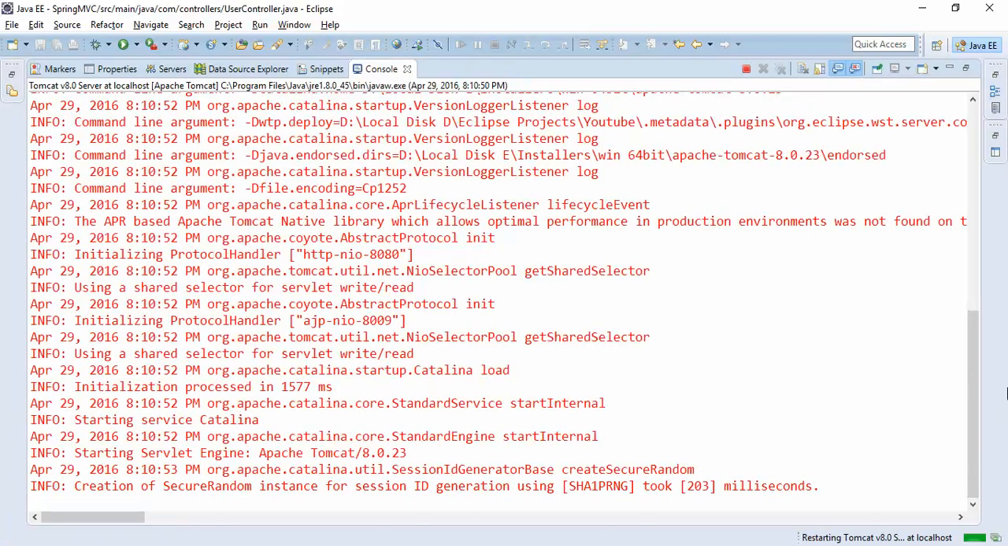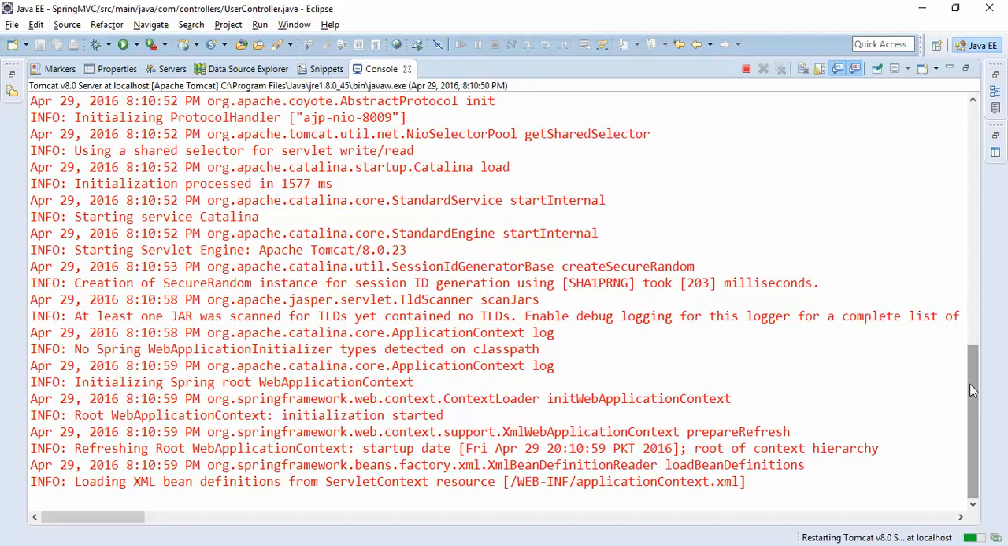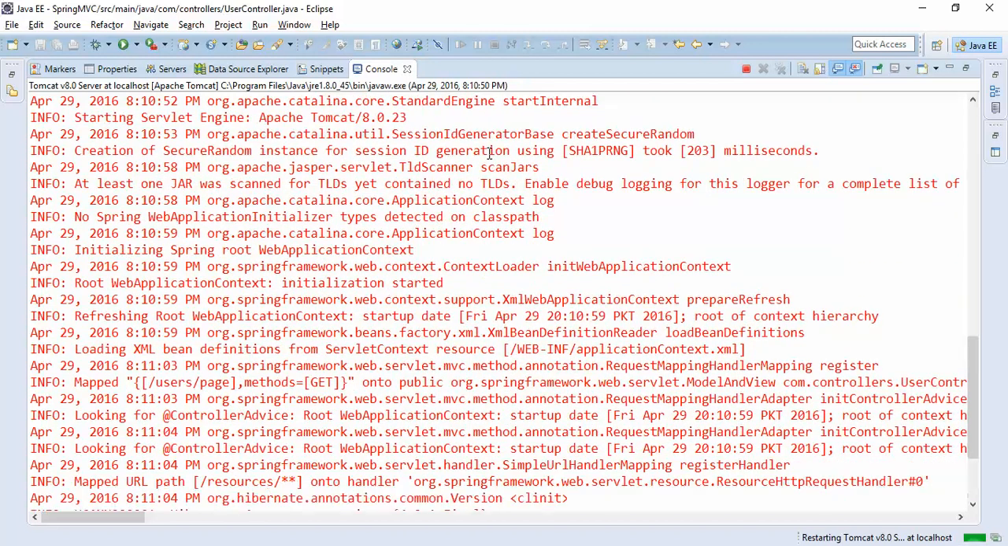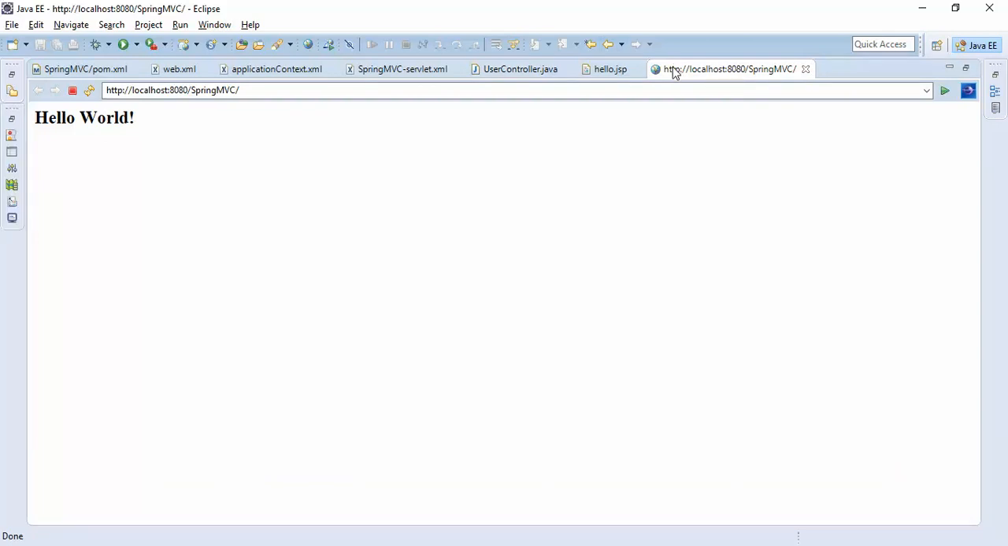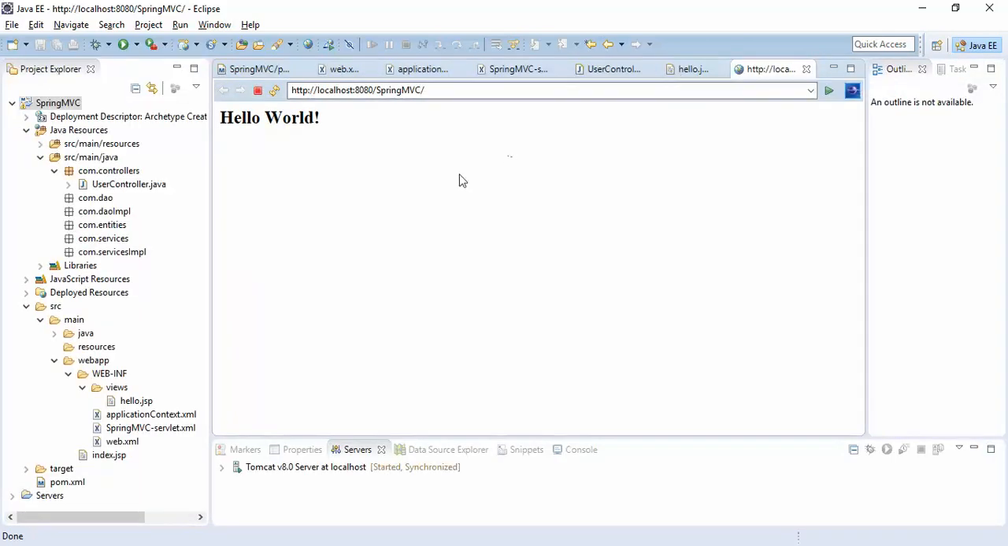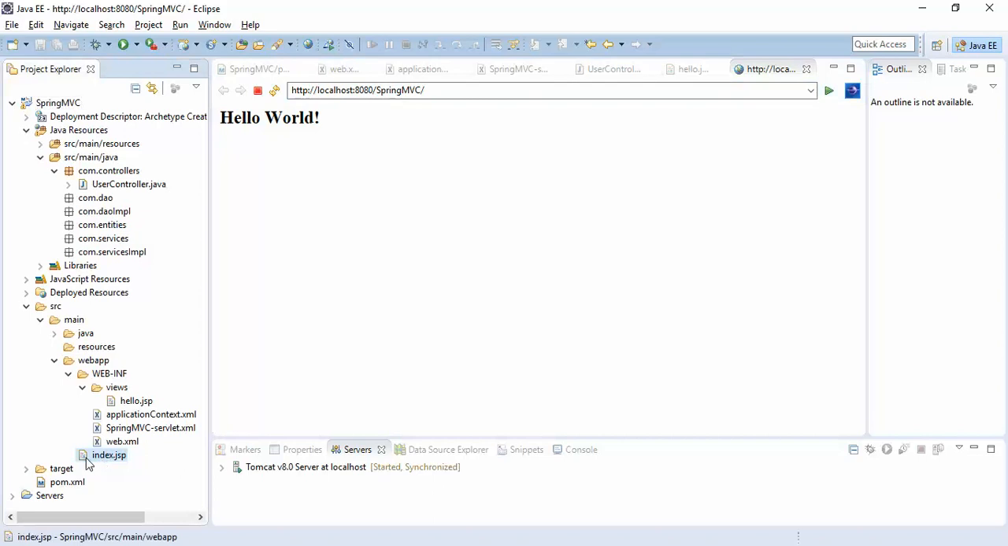So here are all the things, all the logs in the console. I think if there is storage, there isn't any error. Oh, it is an index page. Hello world is an index page. We can see that this is an index page.